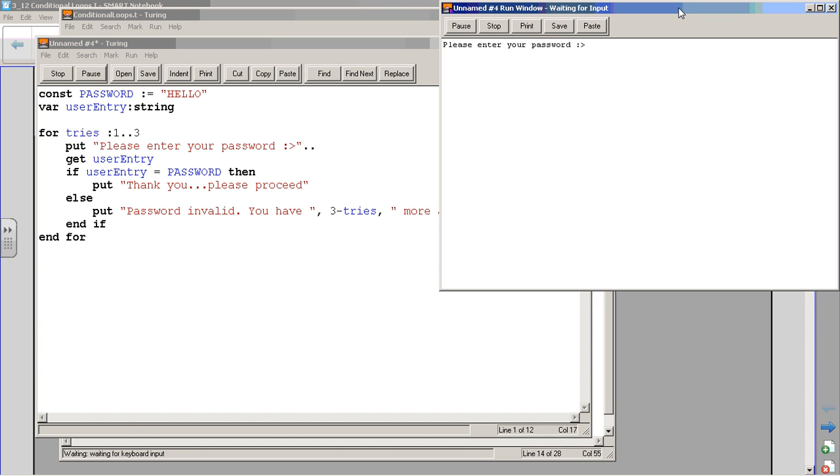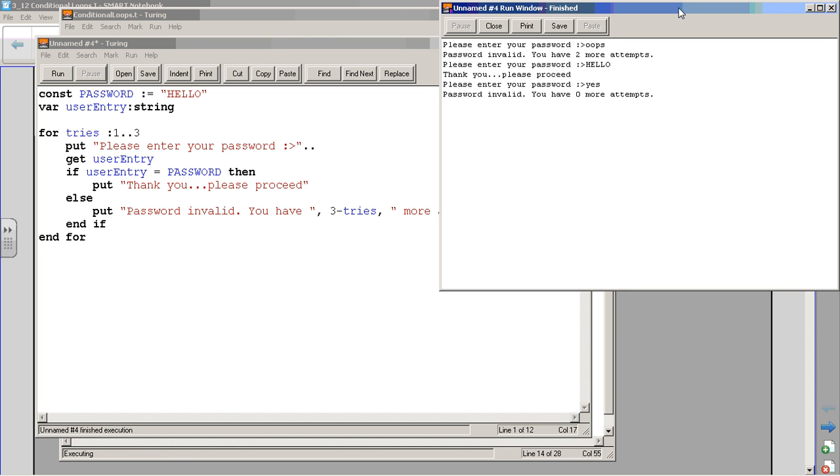Please enter your password. If I say, oops, invalid password, you have 2 more attempts, and it's telling me how many more attempts I have. What's funny about this program, really stupid, is that if I put in the actual correct answer, it says thank you, please proceed, and then asks me for the password again, which is silly. So if I put in yes, now it says it's invalid again, and you have 0 more attempts. It should have conked out somehow during the second one.